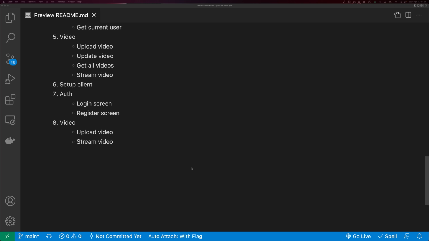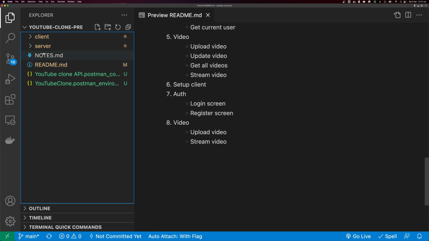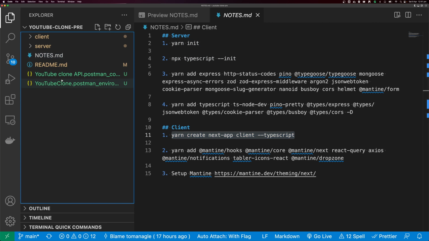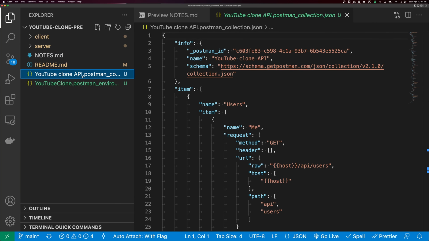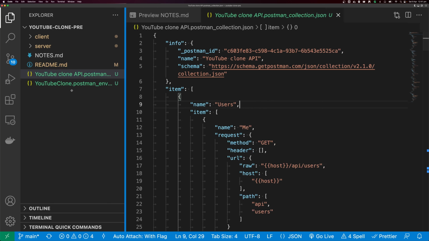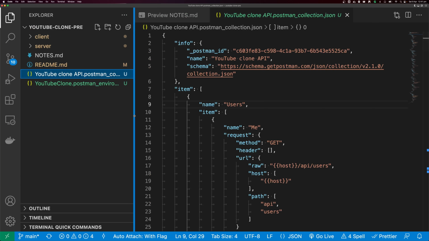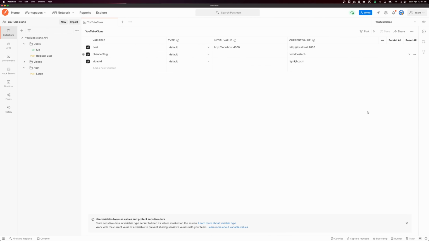Before we get started, if you're having trouble following along, you'll be able to find a link to the GitHub repository in the description below. In that repository, you're going to see a few files. The first one is this notes file, and this is going to contain all the commands that you need to install dependencies and bootstrap our server and bootstrap our client. The second file you'll see is this YouTube clone Postman, and this is a Postman collection that you can import into Postman, and that's going to give you all the requests that you see me using throughout the tutorial.